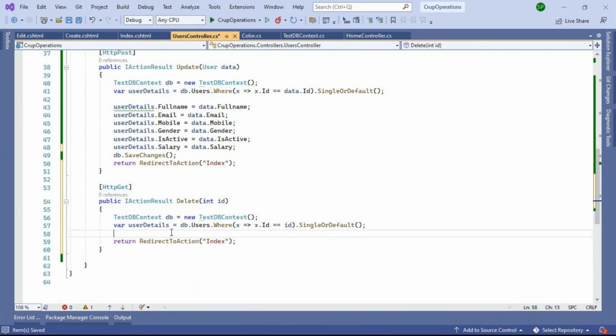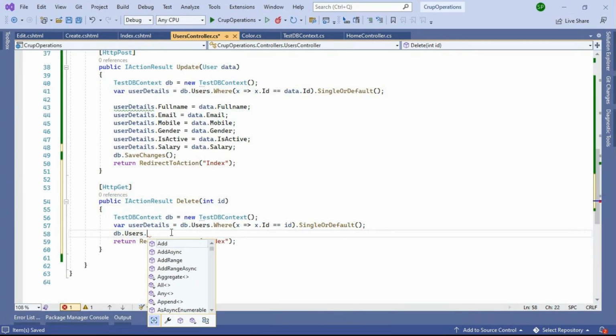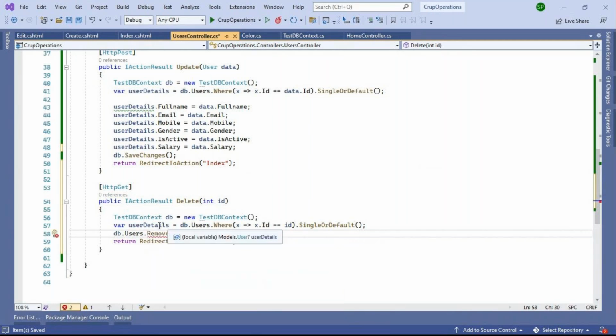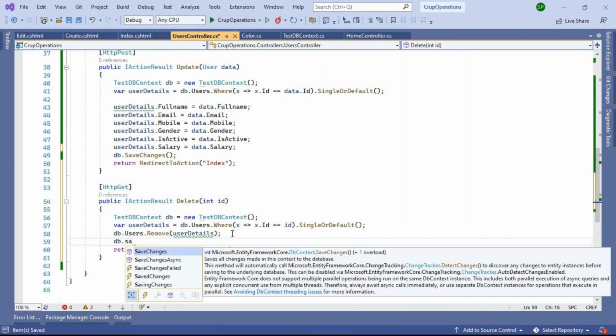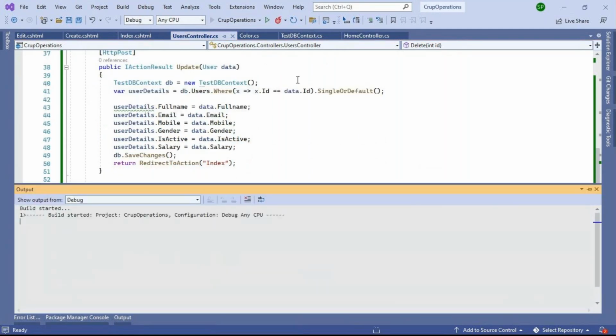So here, db.users. So now we have full update and delete also. We'll see how this works.